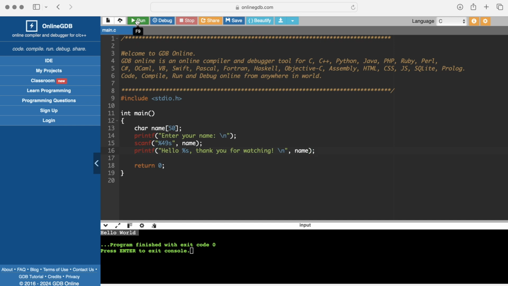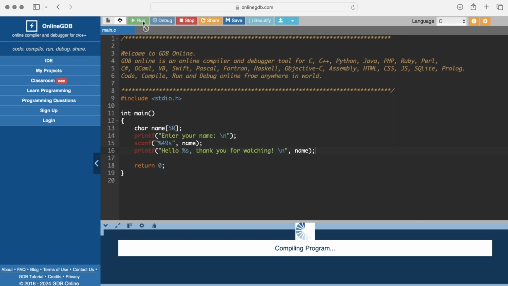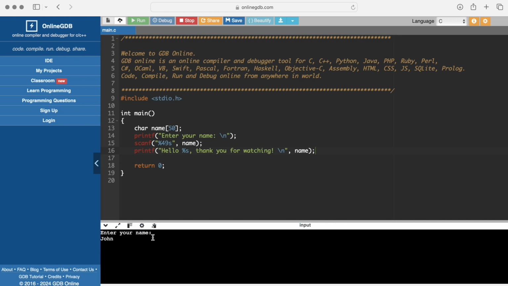Now it's time to test. Click the Run button. Enter a name, and check the final message. You'll see that %s in the printf function is used to print the string from the variable specified as the last parameter in the parentheses.